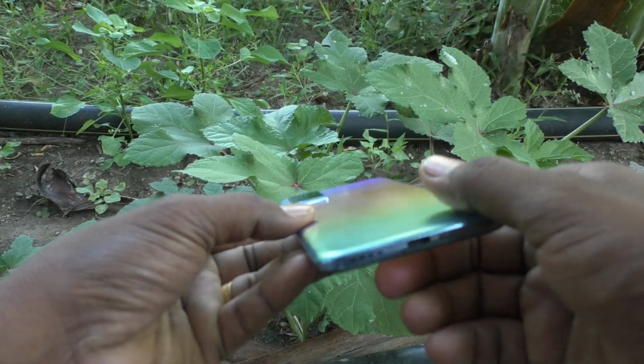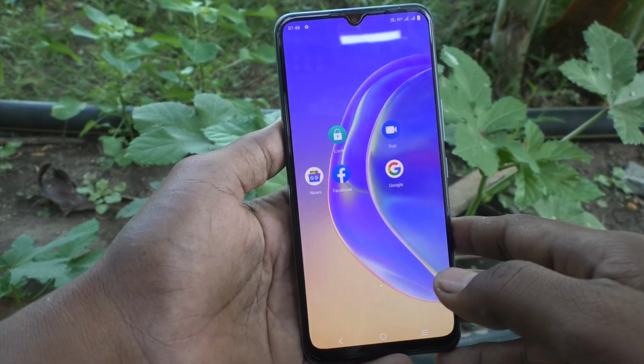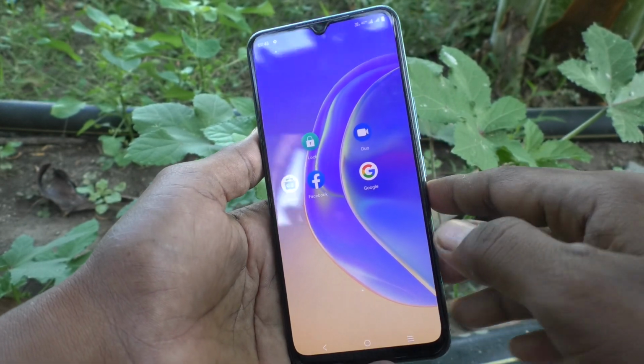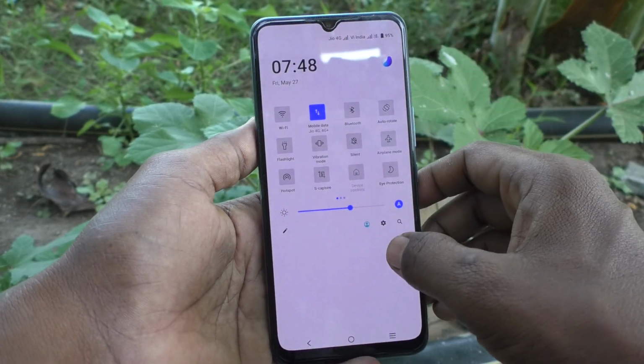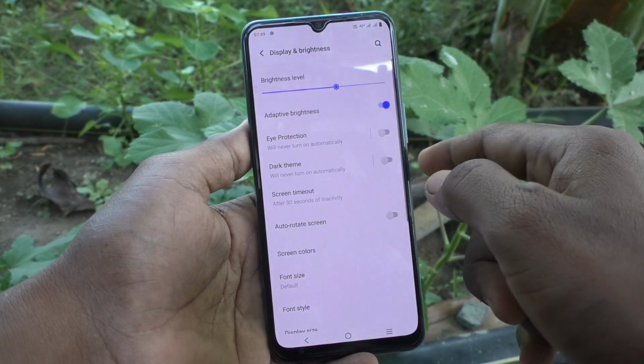Here is Vivo V21e smartphone. In this video, you will learn how you can set a dark theme in your phone Vivo V21e. First of all, go to the settings of your phone here and click on display and brightness.